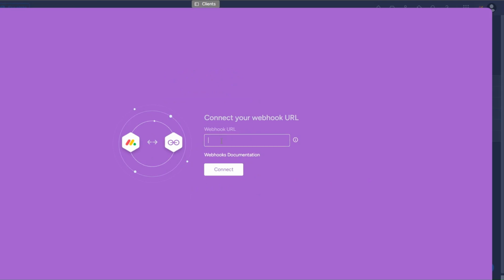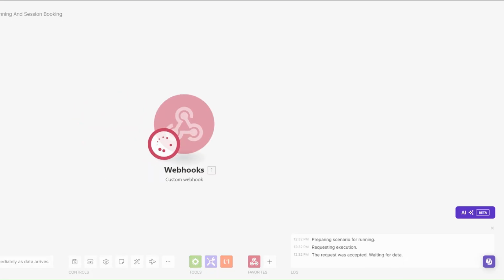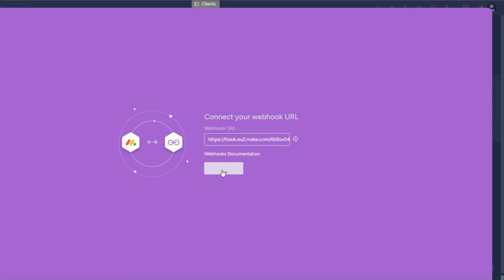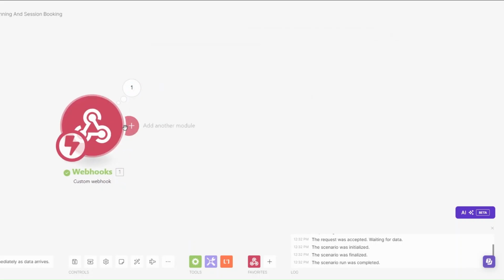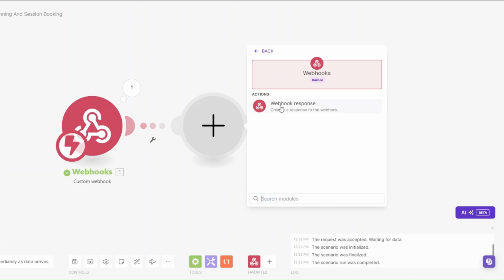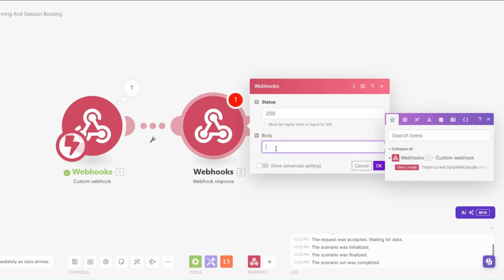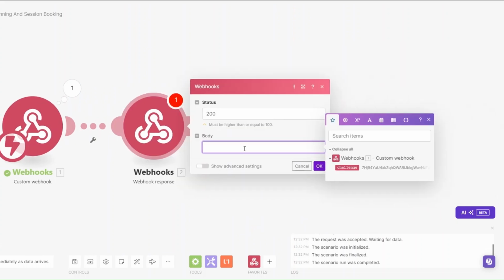And then here, I'll use another account and then paste our link right here. I'll run it. On Monday, I'll click on connect. It says fail to communicate with the URL provided. So yeah, we'll need to return this challenge response. So on webhooks, I'll click on webhook response and we'll try to return this challenge text.